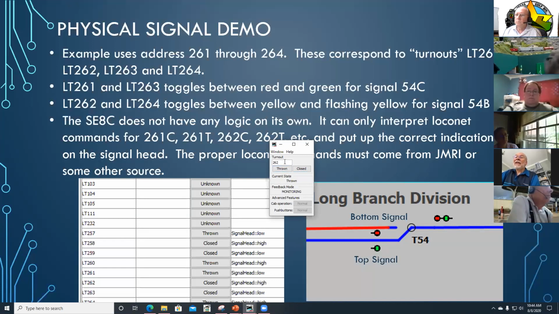Now if I go to 263, the same thing for the other signal. So thrown is red, closed is green. Thrown is red, closed is green. And 264, same thing. Toggle between yellow and flashing yellow. So you've got the yellow, and then closed is flashing yellow. So that's what I say. There's no logic in the SE8C.